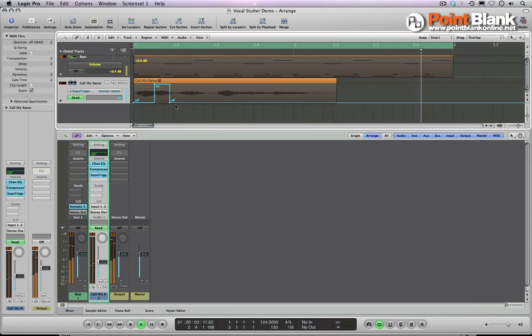Bring this back. Let's put another one in here. Maybe somewhere over here. You can decide how long the repeat lasts by the height at the top here. That's when it's on, as you can see. That's when it's off down below.